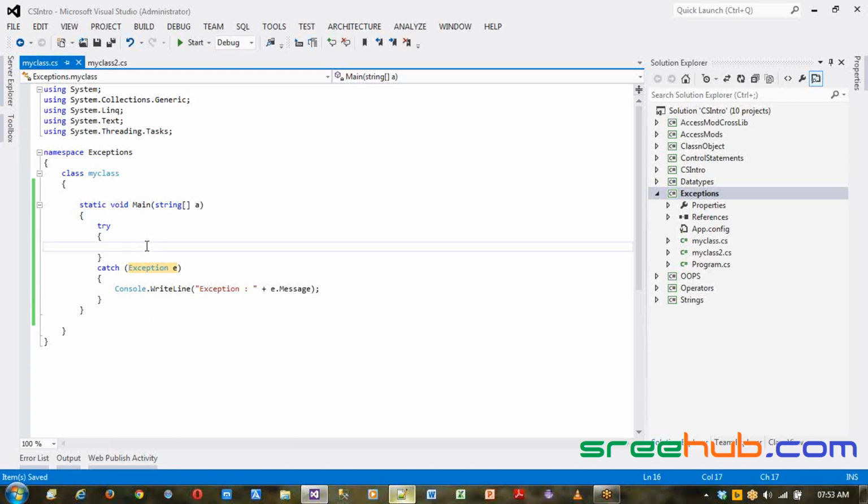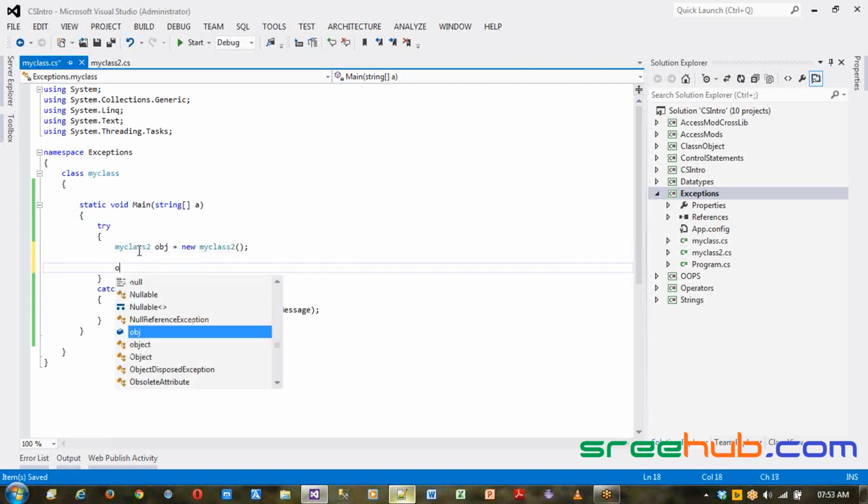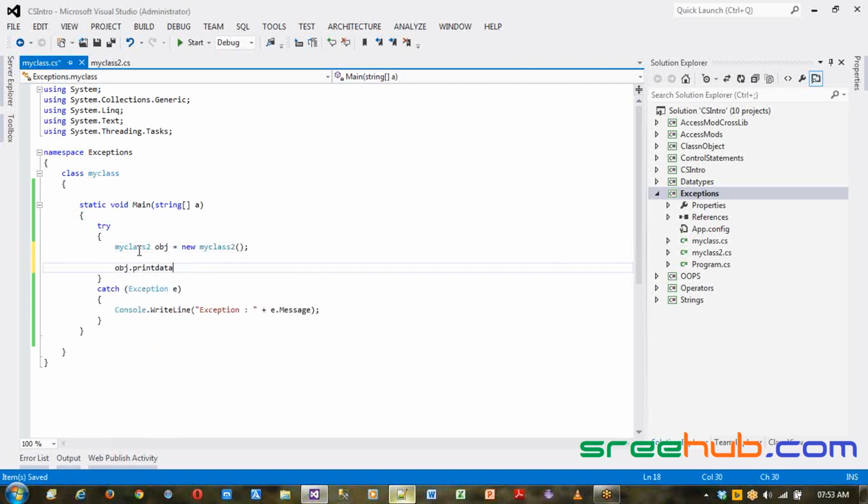And what I'm going to do is actually call it. So here I'm going to add my class object, which is MyClass2 obj is equal to new MyClass2, and I'm going to call something called printData with some value. Now here you can see I'm actually passing a value 0 here, which may create an error.